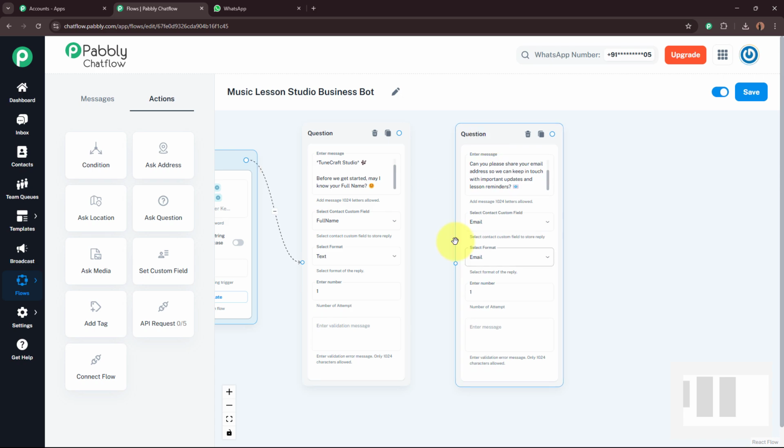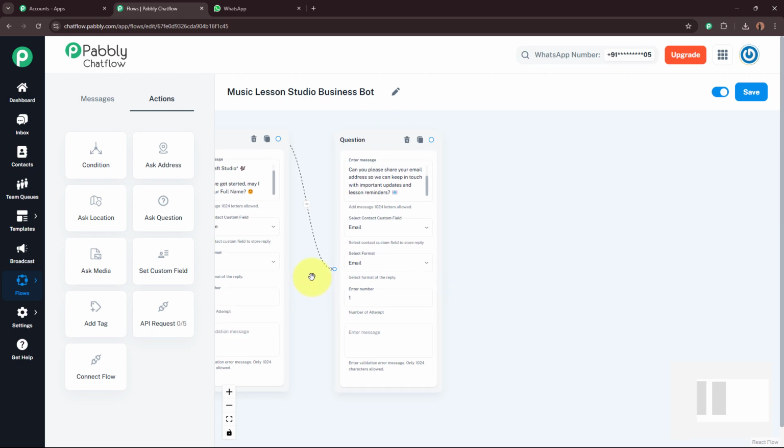Okay. So now after doing that, I'm going to connect this question to this question right here. Now I have my customer's full name and email address. I've collected all the required details that I want. Now, as the customer is going to send me the email, I want to send them a message with a number of options that is going to help them solve their inquiry. For doing that, from this point, drag it and drop it in this field.